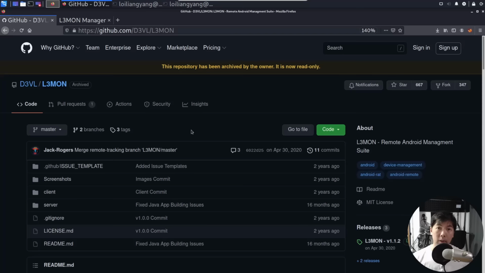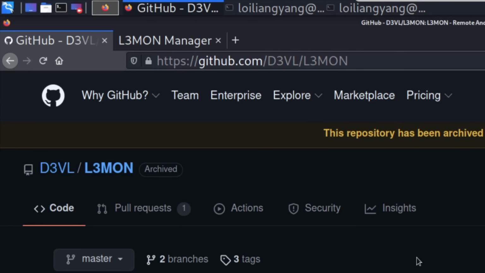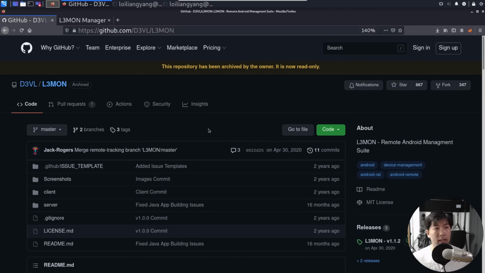Okay, so big disclaimer, hacking is illegal. If you decide to use this software for hacking, and if you get caught, do not tell them that you know HackerLawyer, all right? So right in front of us, I have L3MON, and this is the software we'll be using. You can easily get it on github.com by going to D3VL, L3MON. Once you're in, all you have to do is install it.